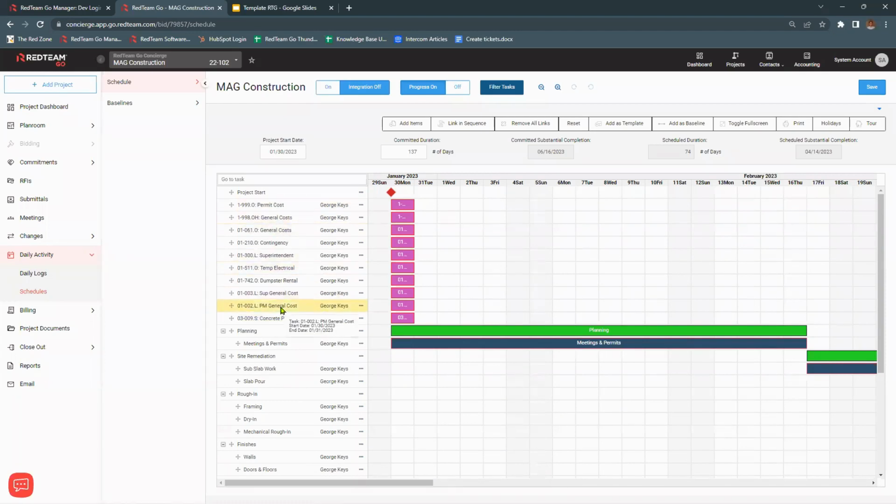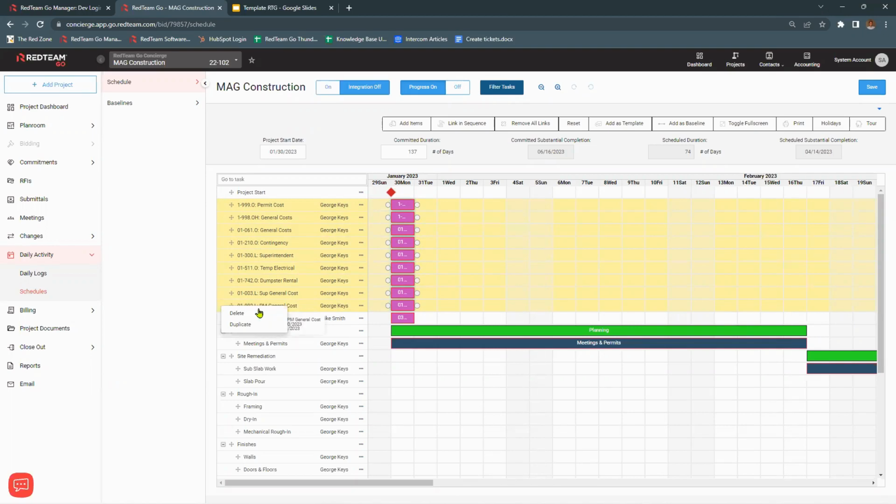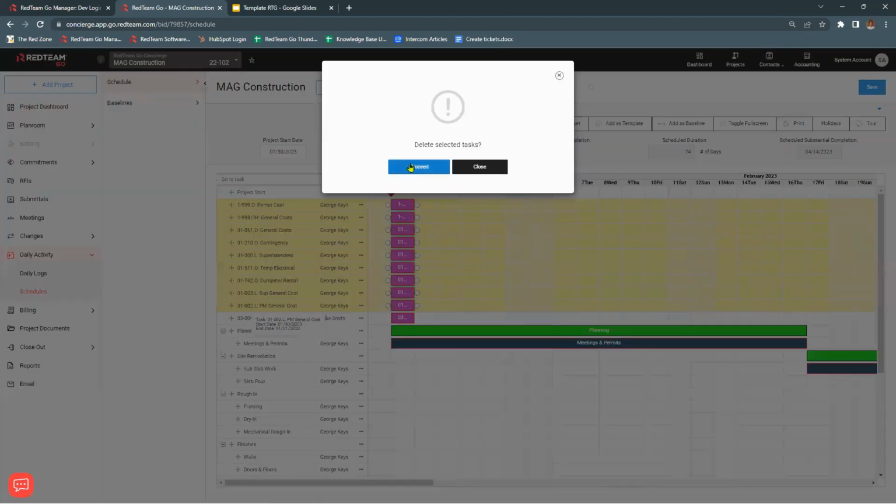So I want to get rid of all these first. I'm going to click on the first one, go down to the last one that I want to get rid of on the list, and hit Shift and hold it down and click. It's going to highlight all those in between. And now I'm going to right click, and I've got the delete and duplicate option. I want to delete these items.